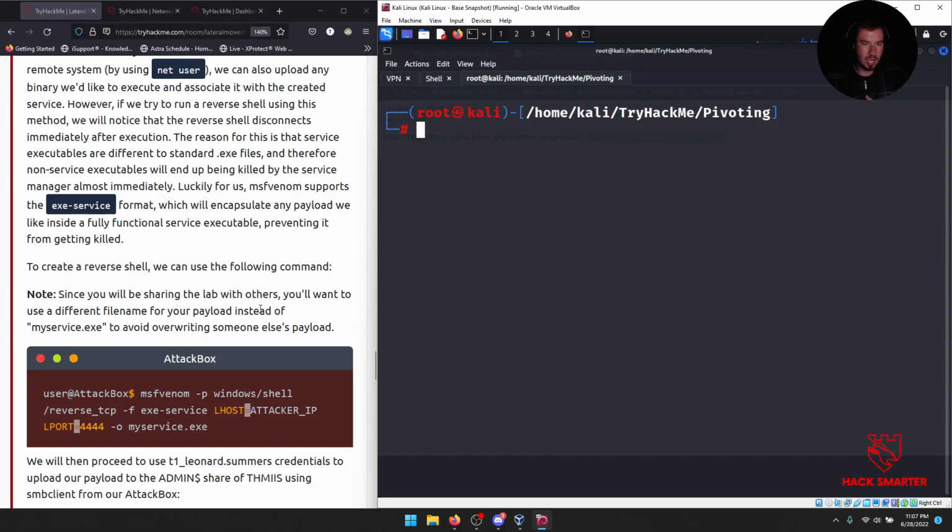All right, to create a reverse shell, we can use the following command. Note, since you will be sharing the lab with others, you'll want to use a different file name for your payload instead of myservice.exe. Okay, that makes sense, to avoid overwriting someone else's payload. Okay, sounds good.